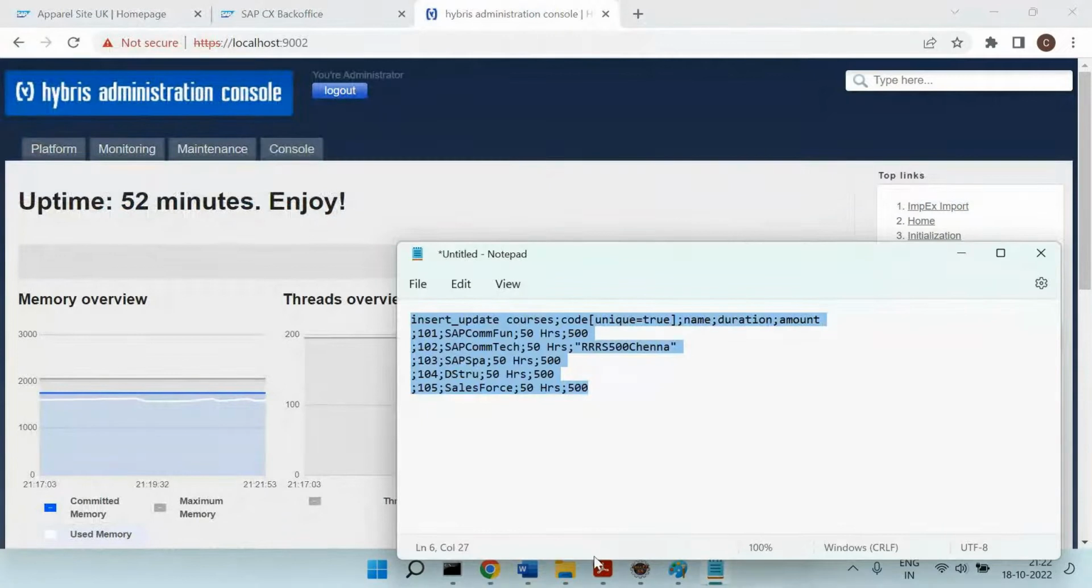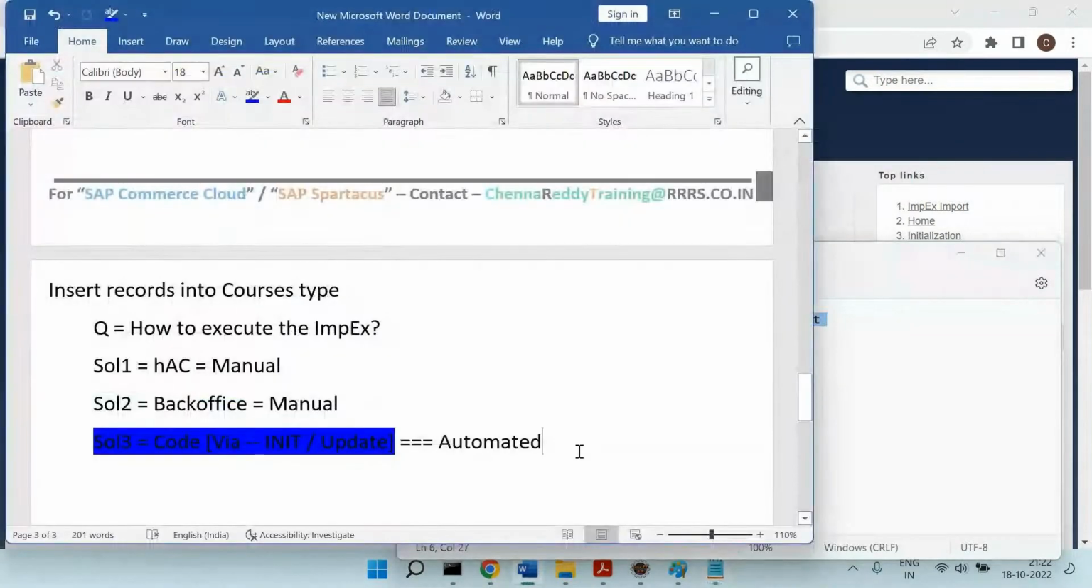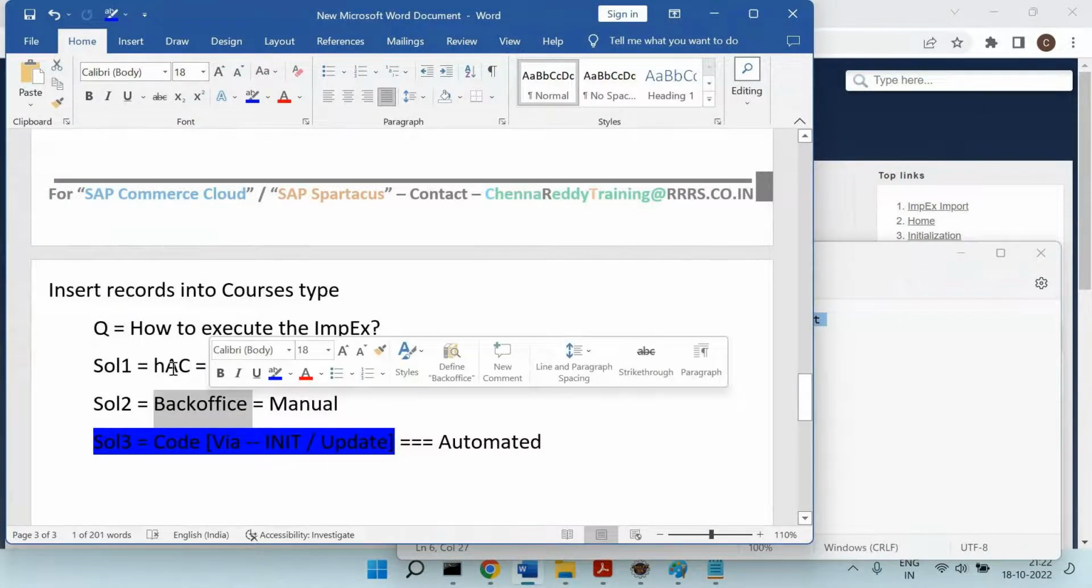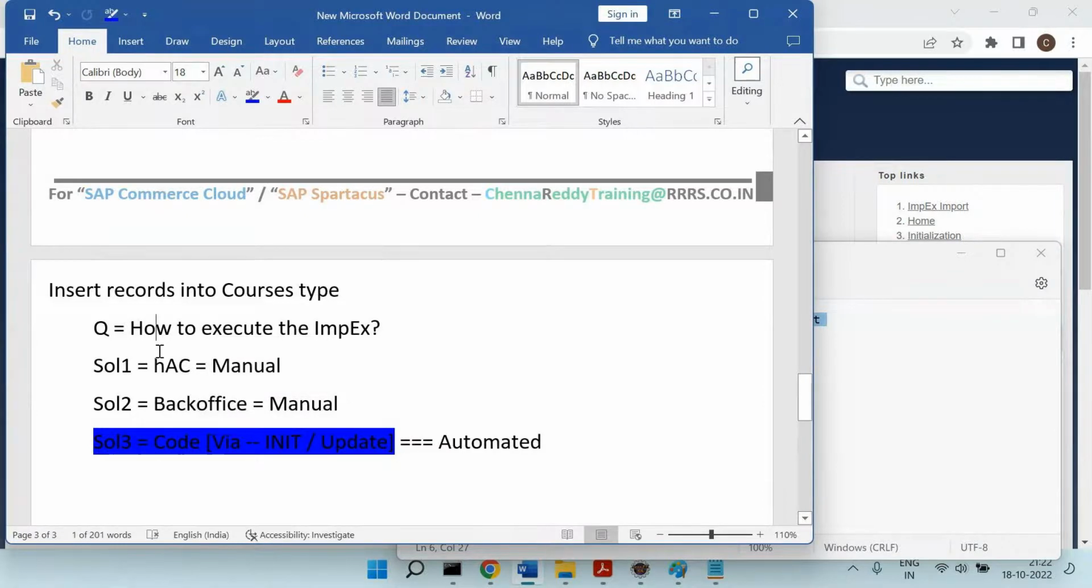Initialization and update are automated activities. Once you trigger it, it will go and take all the ImpExes. Let's say you have 200 ImpExes. Each ImpEx you need to take and execute manually. But here you will specify the ImpEx information, just trigger the initialization, and then they will all get executed one by one in an automated way.